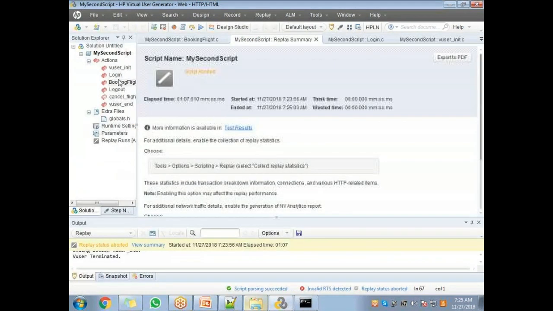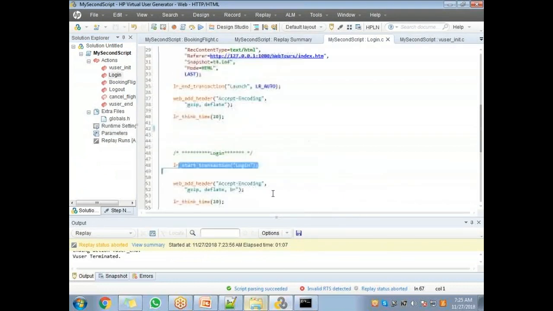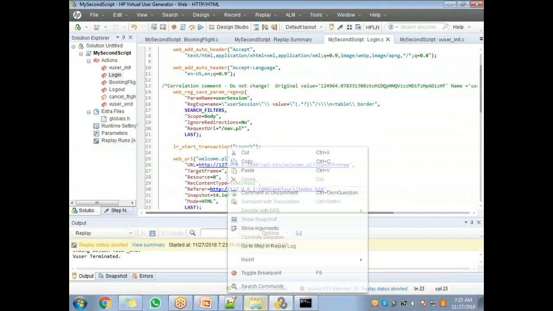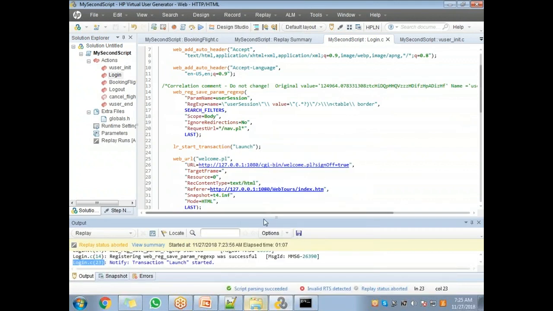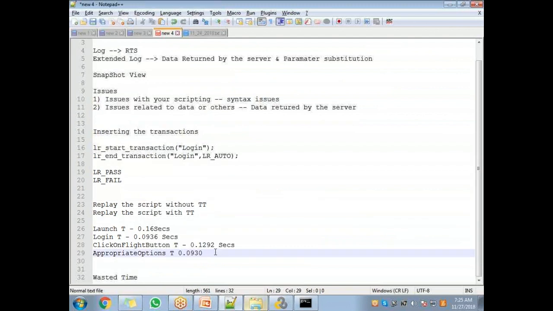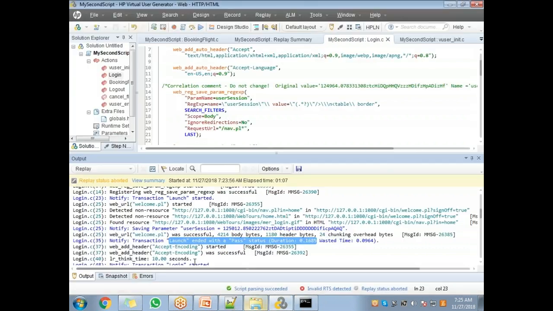Now let's look at the transaction response times for each one of them. For launch, let me see what it is. Launch, it is 0.168. So let's compare both of them, guys. This is before execution, without think time. And with think time, let's see what it is. 0.1685.